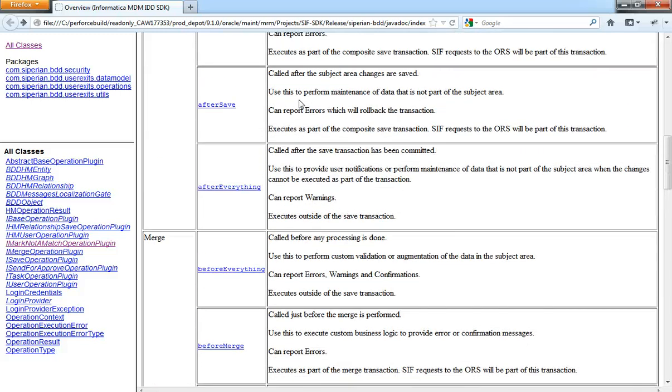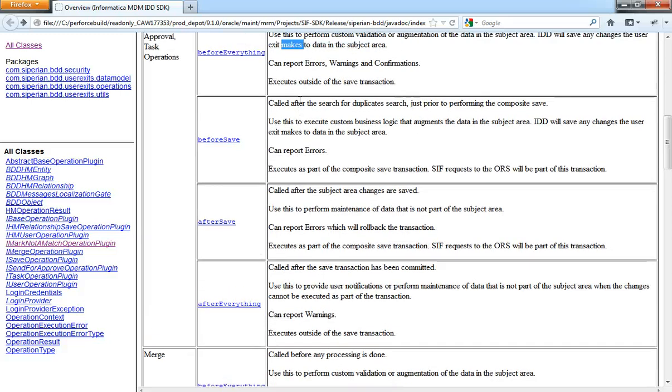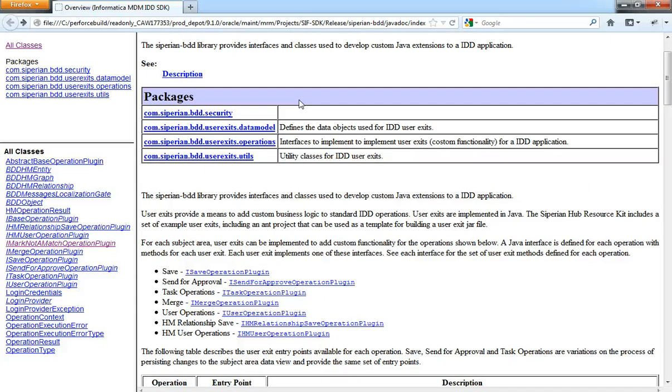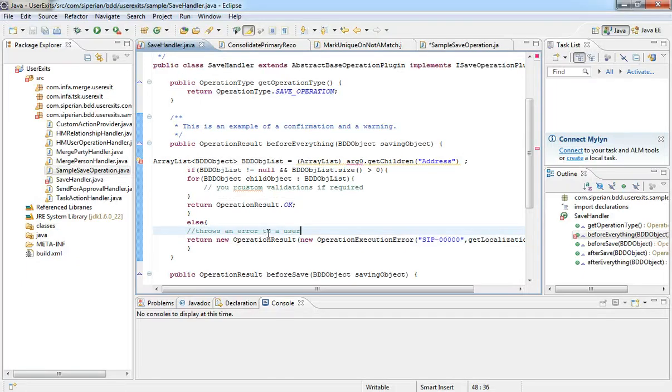I would say any developer who has been developing or is looking forward to developing these user exits should refer to these Java docs, which are a very useful piece of information about individual methods and all the APIs that are available for them to use. Let's go ahead and proceed with our sample today.